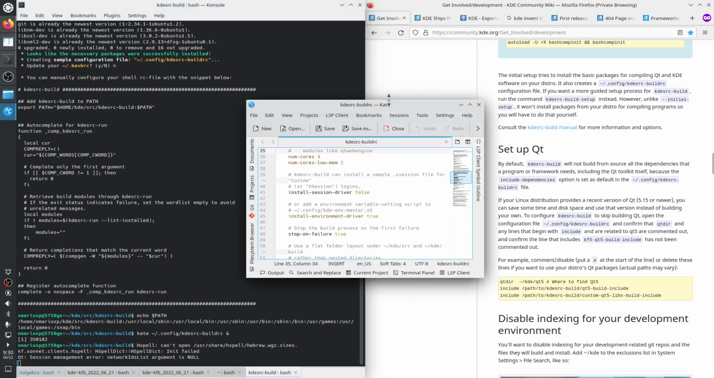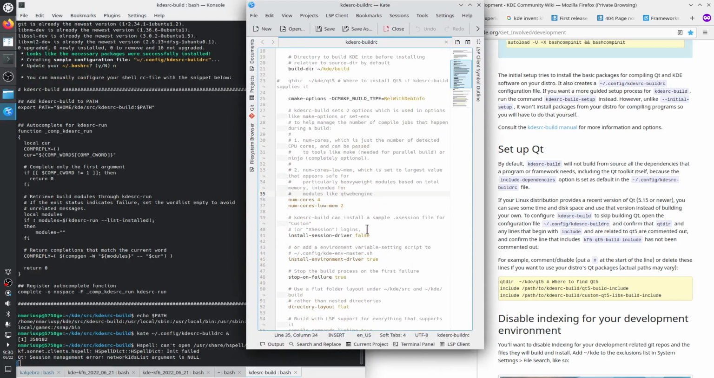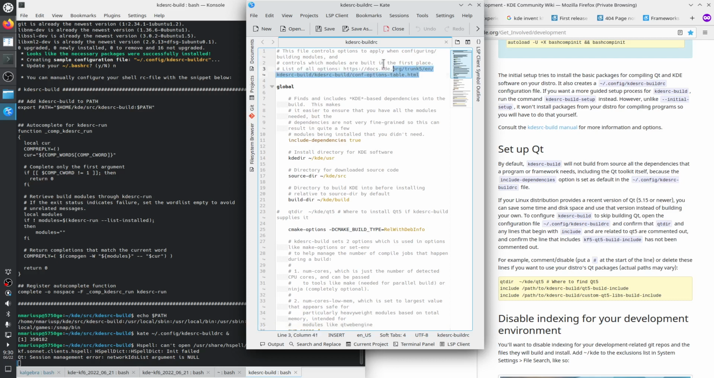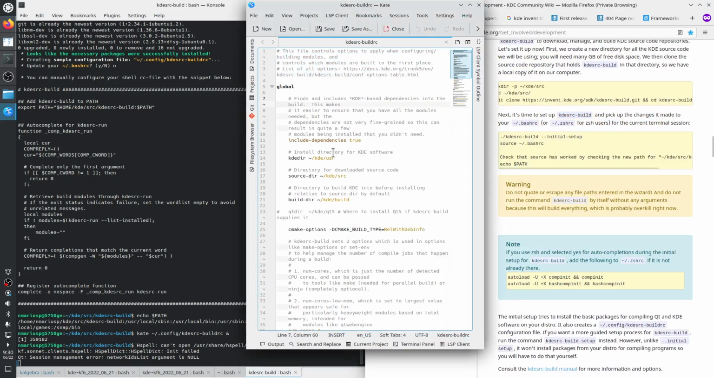Okay, so that's how it looks. It says defaults, everything. So the configuration file was created from scratch by this action, kdesrc-build initial setup. It says include dependencies, which is okay. I want to build the KDE projects, the KDE Frameworks, KF6, KDE Framework 6 Git repos in the correct order.